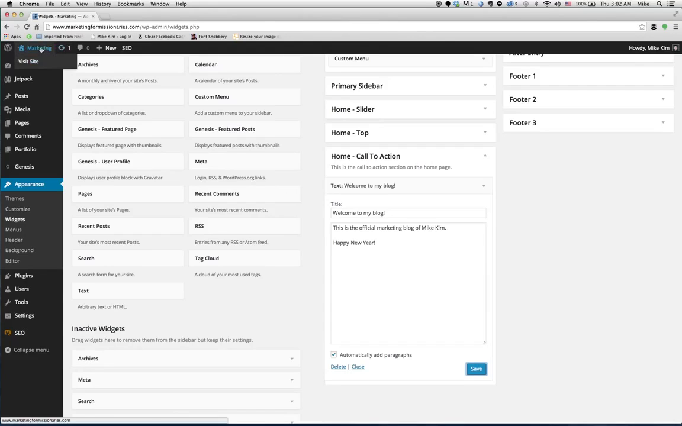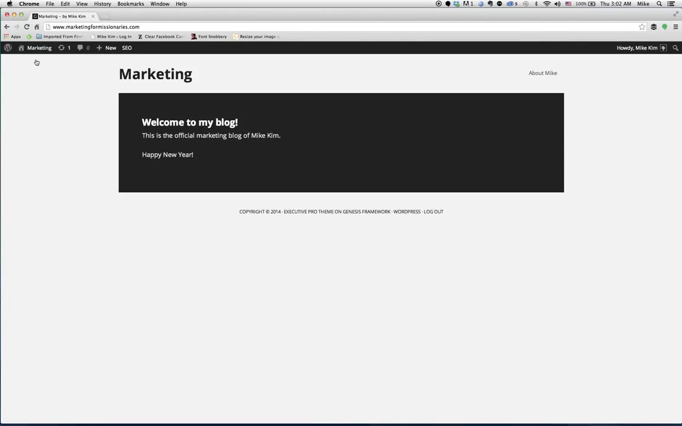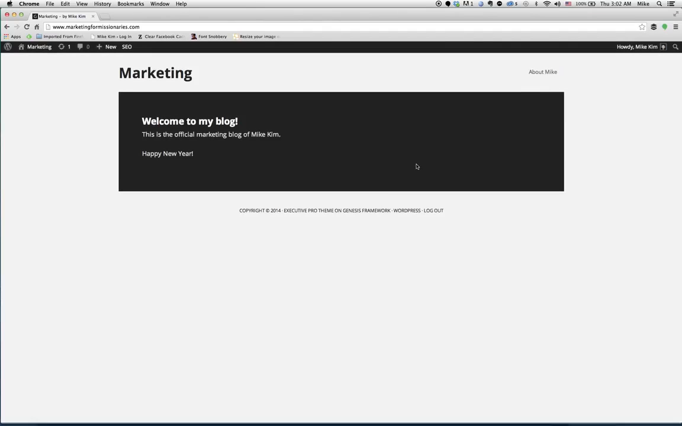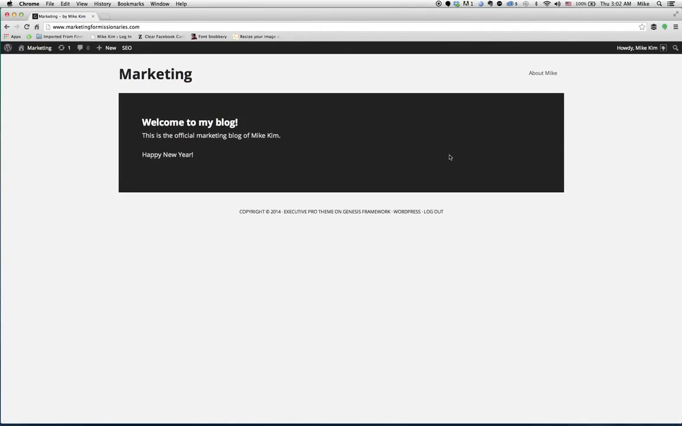So now that it's saved, I'm going to go back into the front end of my site, and there it is. There's this big call to action. So I guess this particular theme just has the homepage get totally taken over by that particular widget.